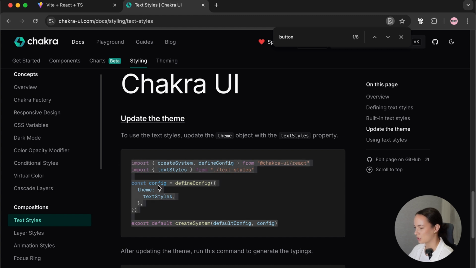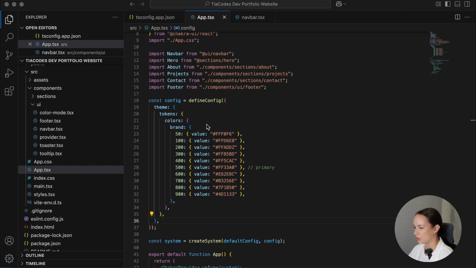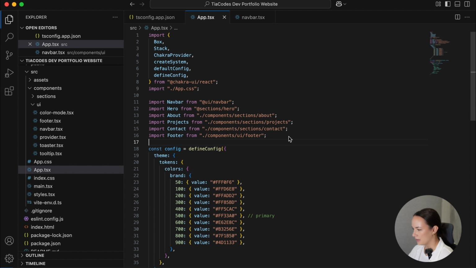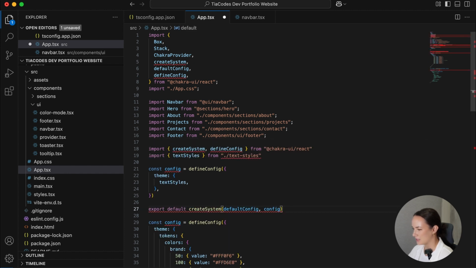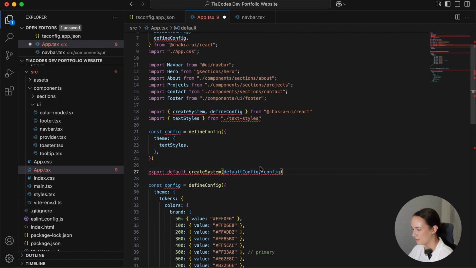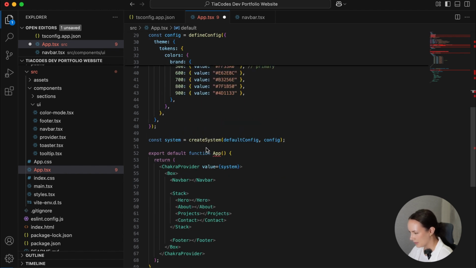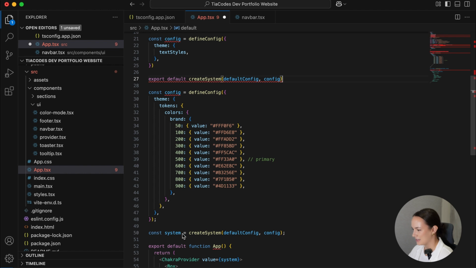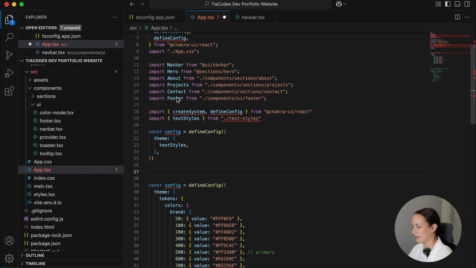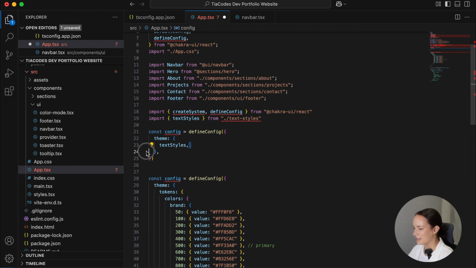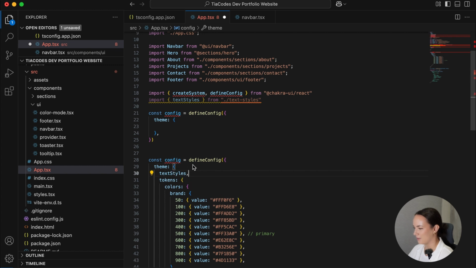So what we're going to do again is just copy and paste this into your code. Remember that we need to paste it; I've just pasted it above the define config that was existing. And you'll see here that this create system we've already got, right? So we don't need that. We just want to pass text styles into our theme. So you can't have it above. Let's pass it in above. You'll need a comma.